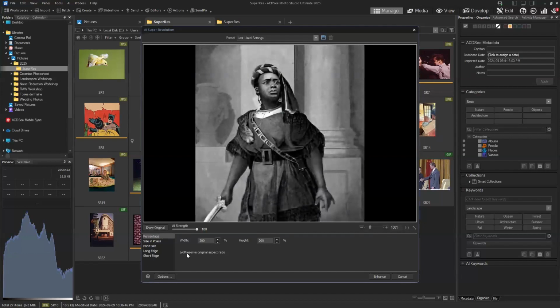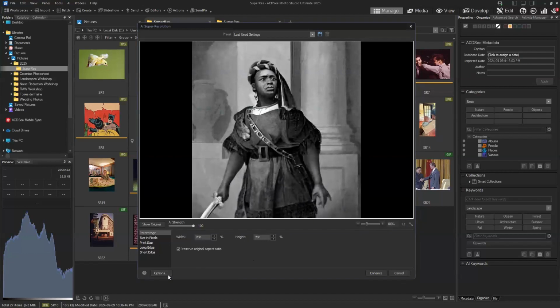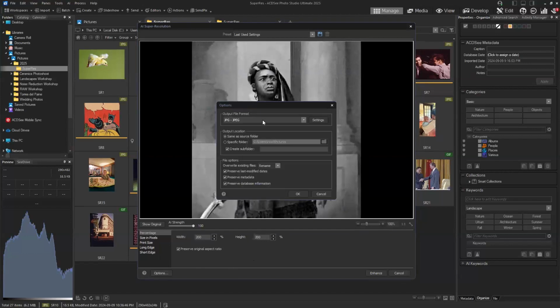So if you want to look at how it was before, how it was after, there's always, and this is available in edit mode, it's available in develop mode, the show original button. You also have options in AI Super Resolution. So you can choose your output file format if you want to export in a JPEG, but you can also export in a TIFF, a PNG, any format that's available right here. You can choose a new output location and other file overwrite options right there.